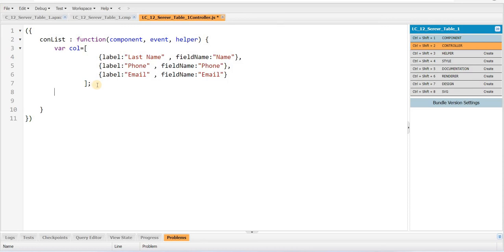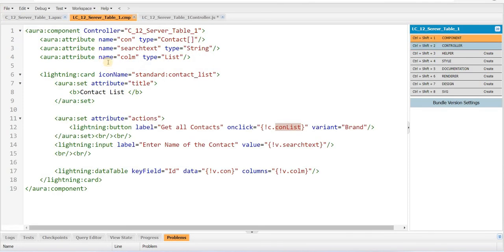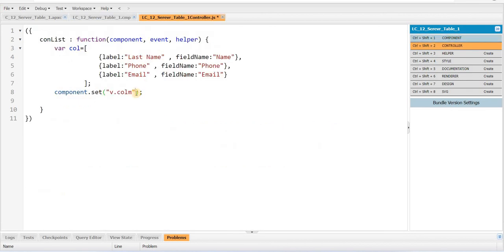Now, after creating the columns, we need to set these columns to the attributes. component.set v.colm. I think in the attribute in the component we have written column. We have to assign that with col, which is this one. That's all. Now our table is created.